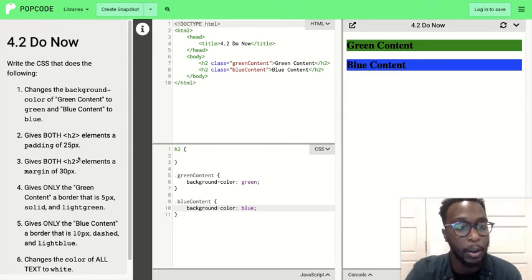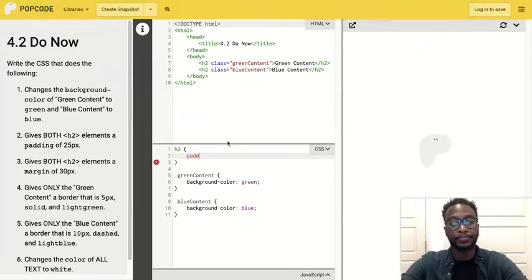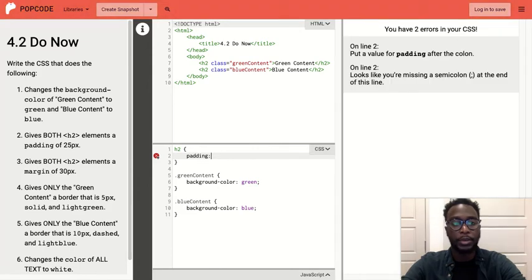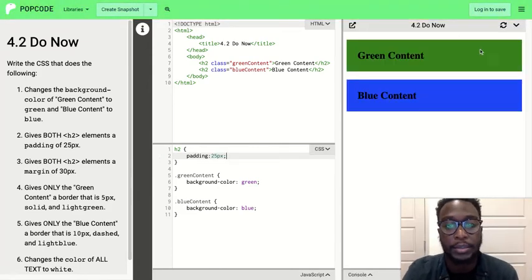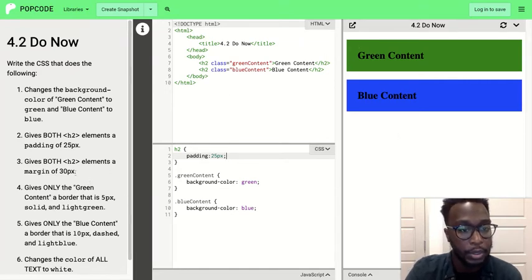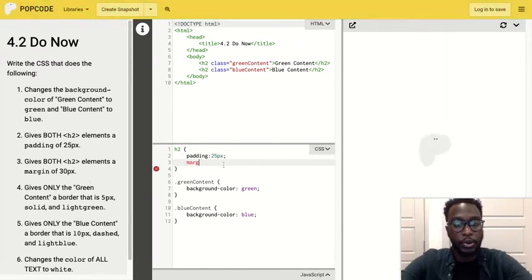Next, we want to give both the H2 elements a padding of 25px. I'm going to look here at my CSS. I see that we already have a selector there of H2. That's perfect. Add the 25px. Great. So now we have padding on both of our H2s. And then also we want to do a margin of 30px.